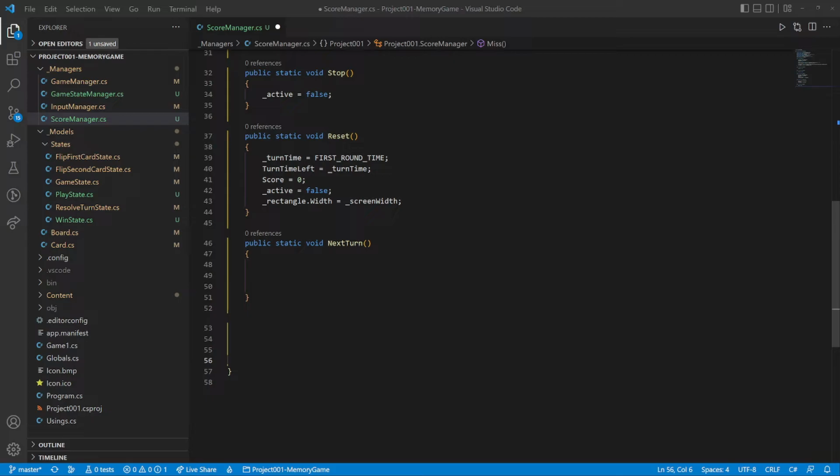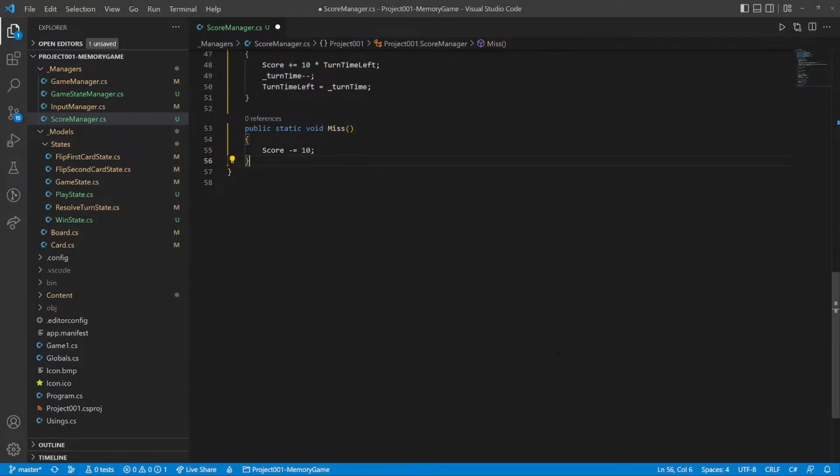We will call the next turn method when the player successfully finds a pair. It increases the score based on the remaining time. The rounds are getting 1 second shorter every time. And a miss method that will reduce the score on fail.